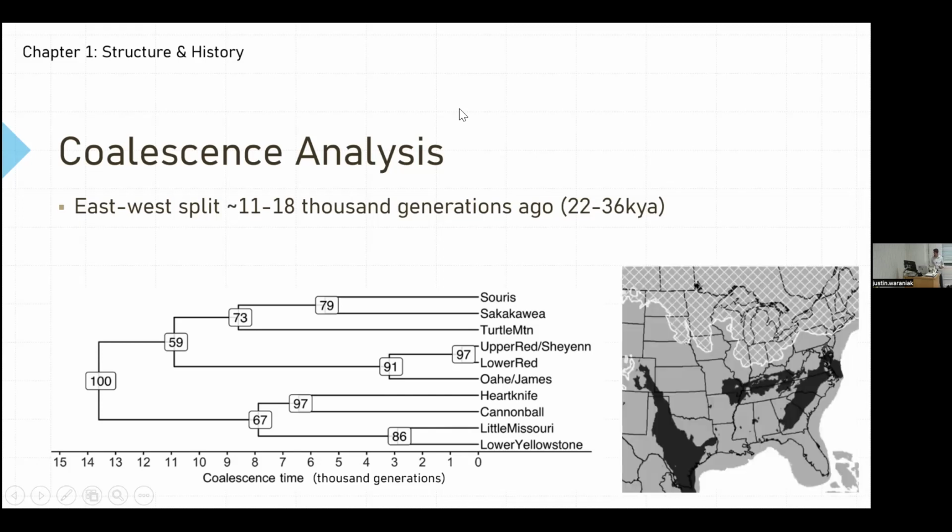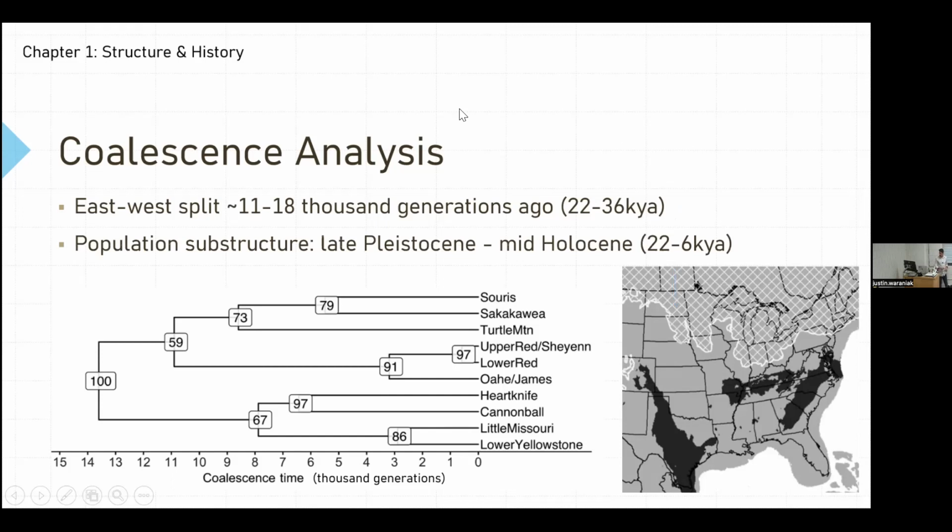I do want to point out that during that time, North Dakota is almost entirely covered by the ice sheet. It's only the southwestern portion that remained unglaciated. Then we see that a lot of the population substructure, the differentiation between the different river basins, mostly occurred after that, about 22,000 to 6,000 years ago.